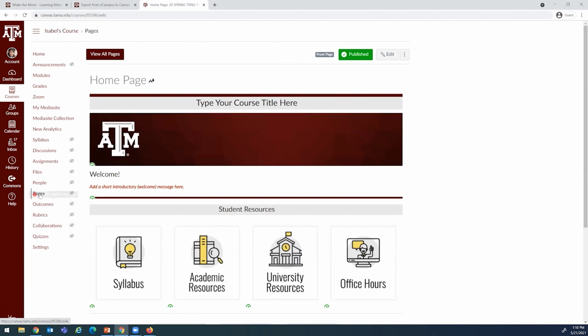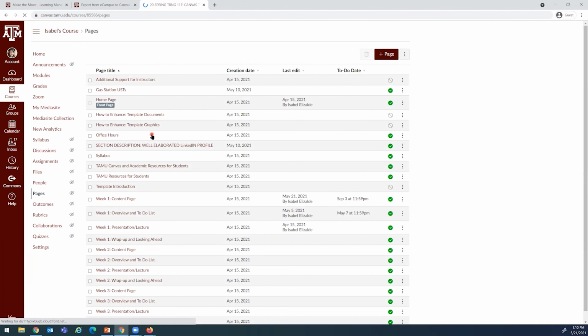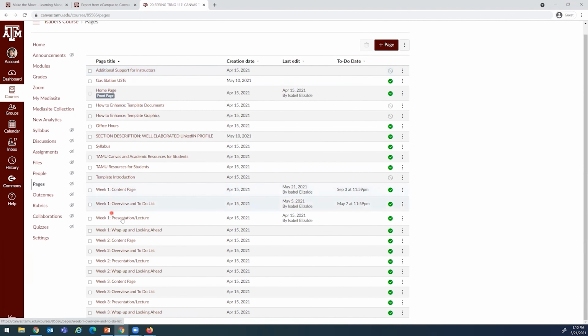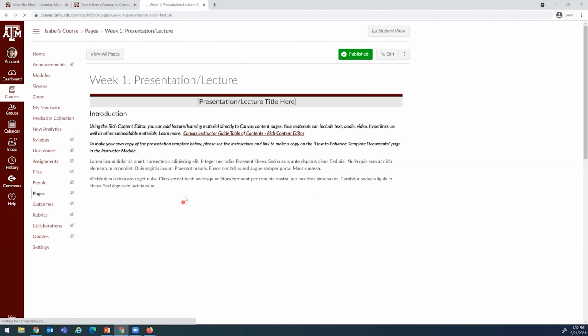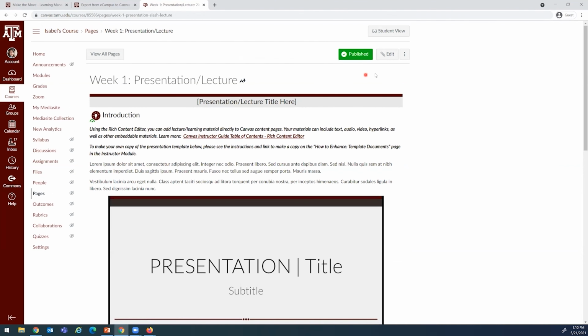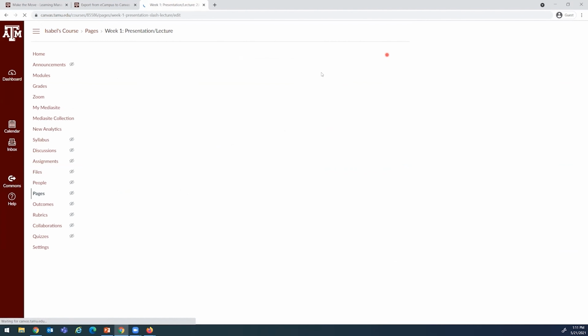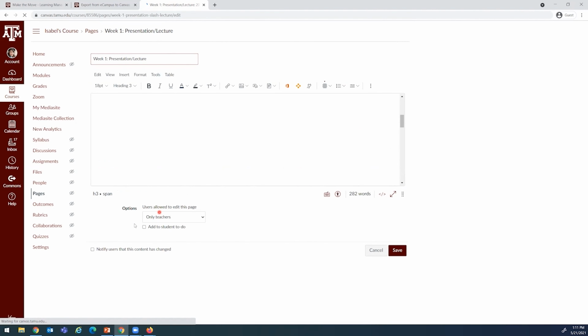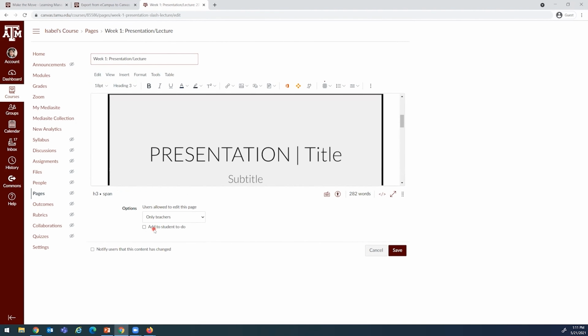What I'm doing is I'm going into pages and I'm going to go to all pages. This is the page management area that you may be used to, or you may not even know exists depending on how you design your course. But I'm going to locate a page that I use where my lectures are going to be added. So for example, the one that's provided for me in the template is a good example. If I click on edit on the top right-hand side, and I scroll all the way down right here, you can add a to-do option on pages as well.